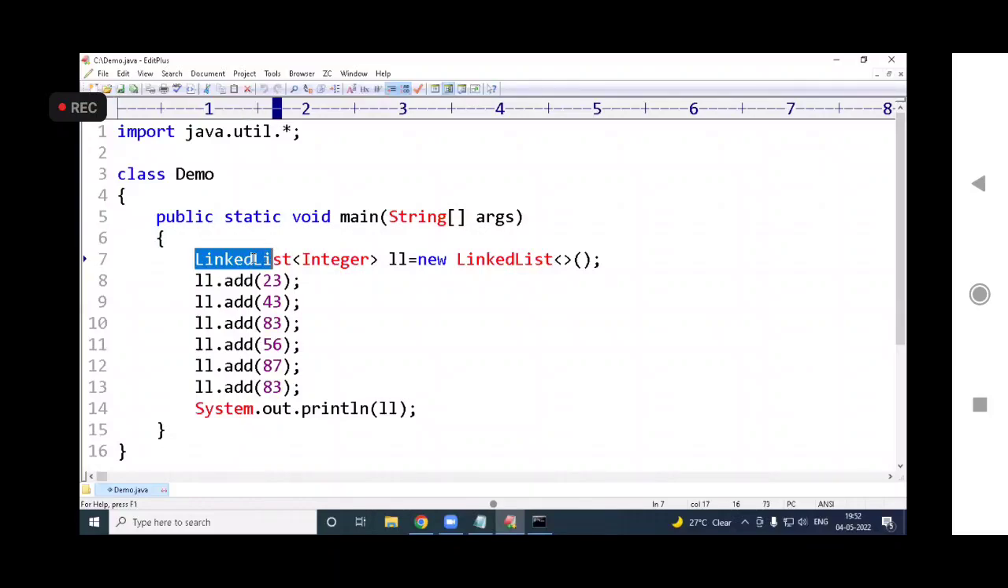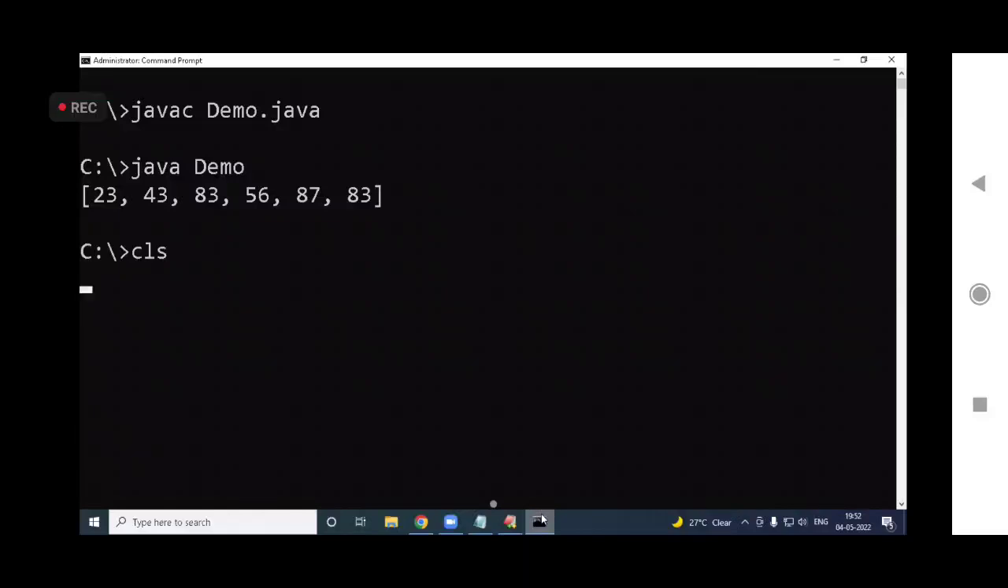Suppose it is an ArrayList. If it is an ArrayList, what is the output? Same output, there is no change. As it is. File, save. Compilation, execution. See: 23, 43, 83, 56, 87, 53, 83.